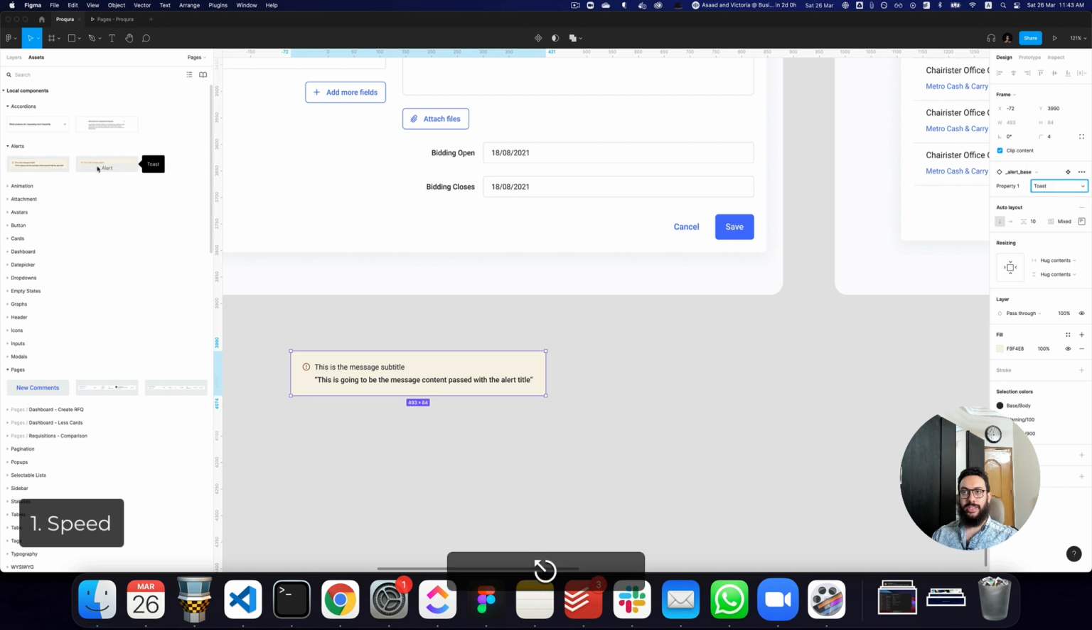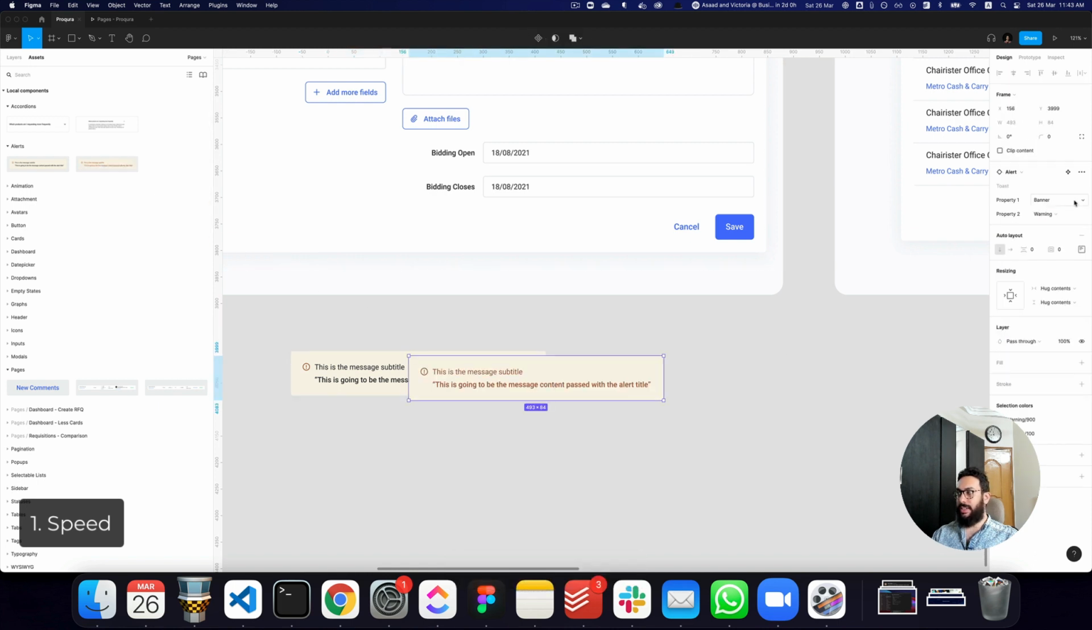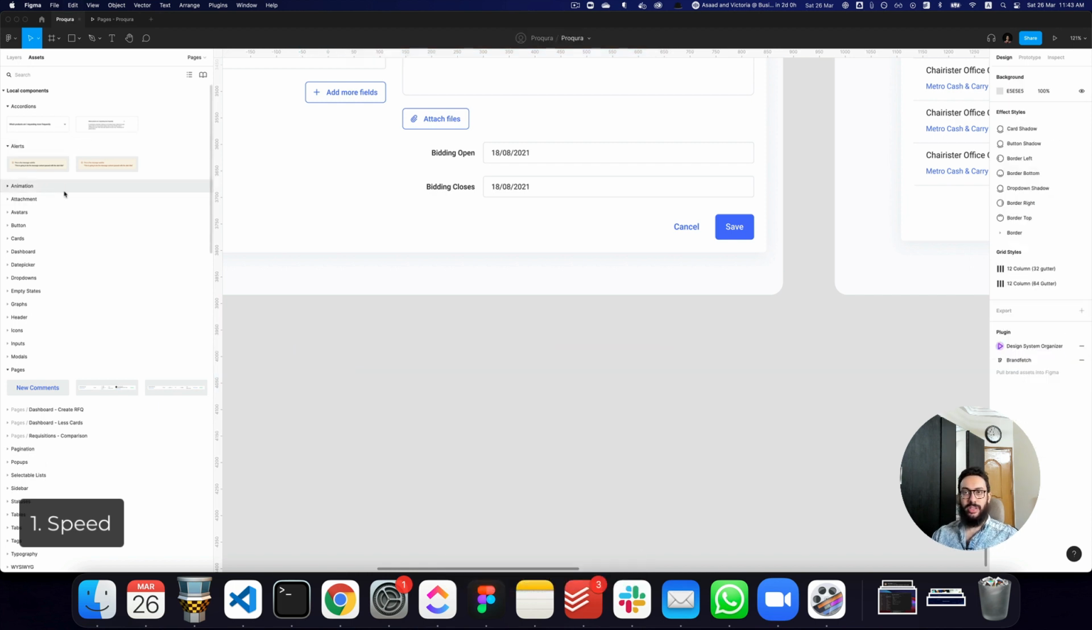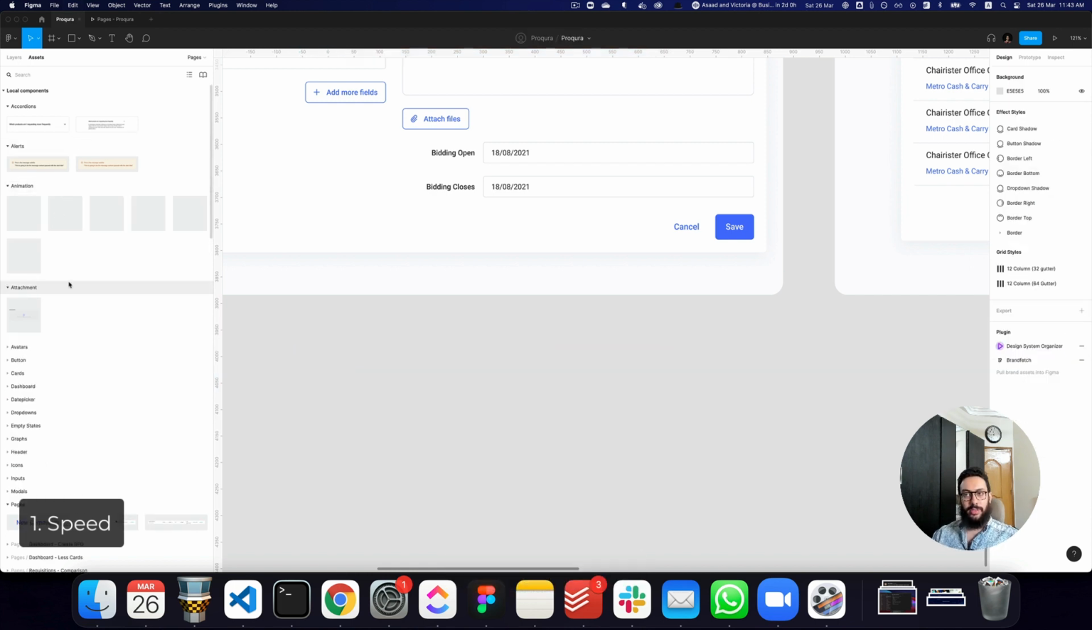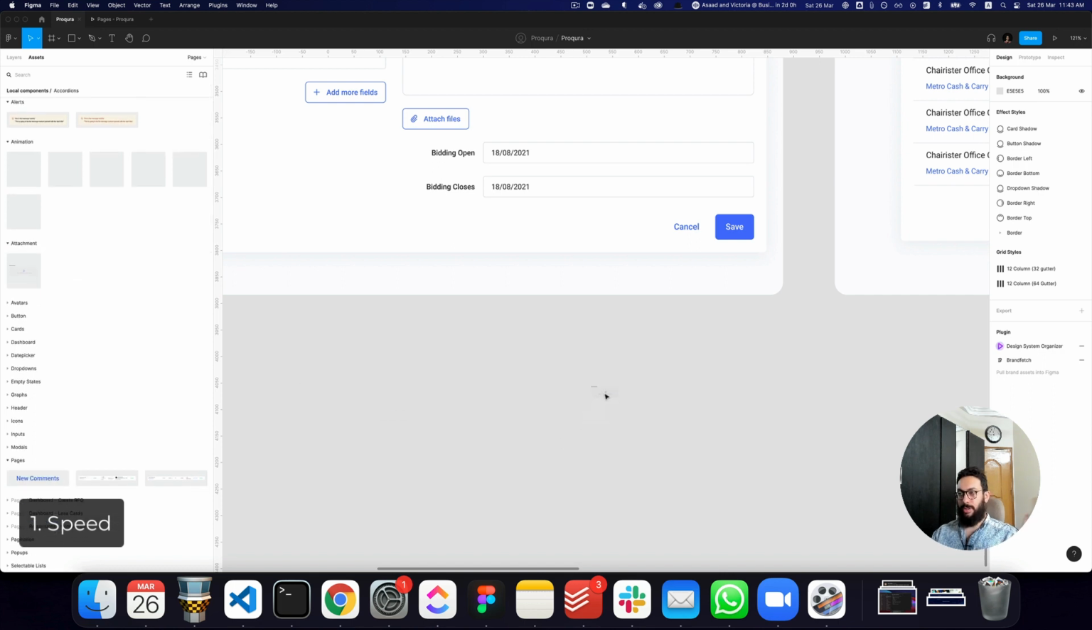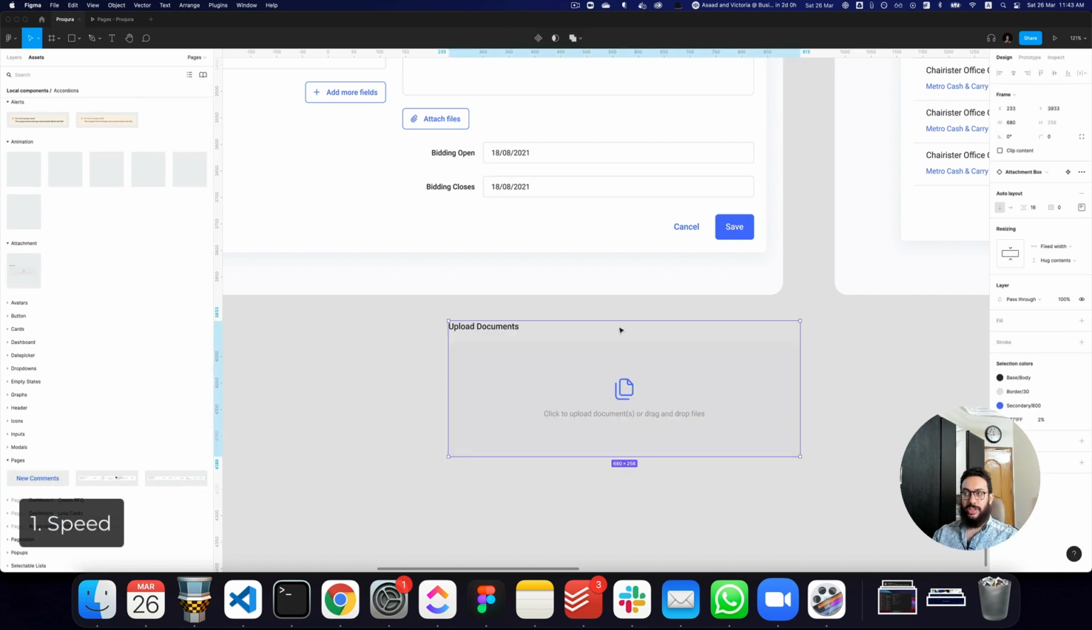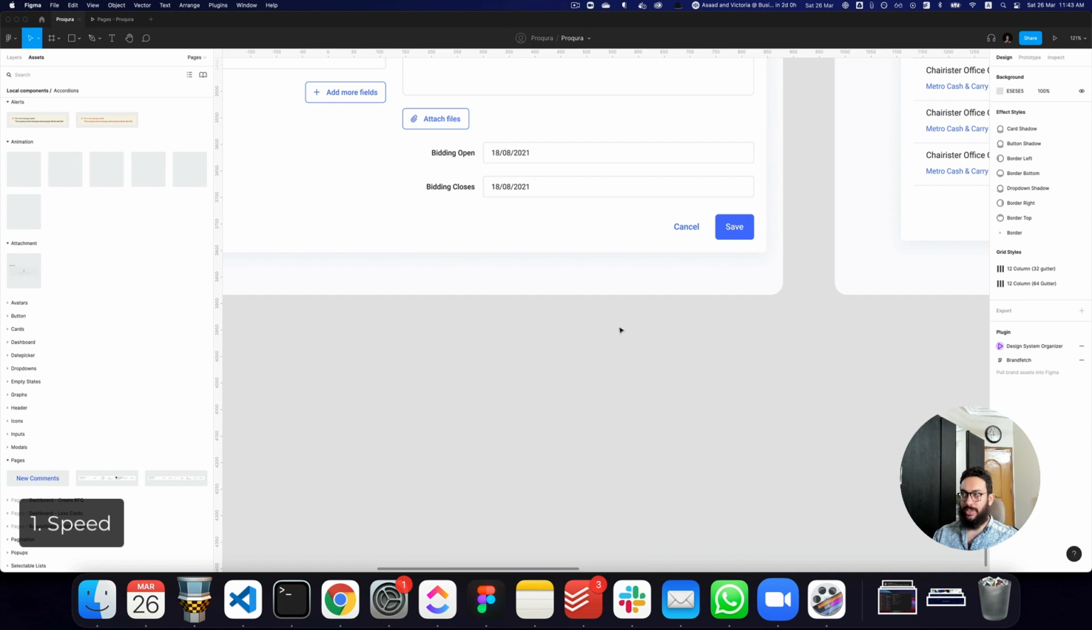I can obviously go ahead and just access them. Similarly, I can go ahead and change whether it's a toast, whether it's a banner, what color it is, and so on and so forth. I can do a lot of things here. Similarly, for example, if I want to use the attachment box, I can do that. I can easily just drag it and save tons of time.